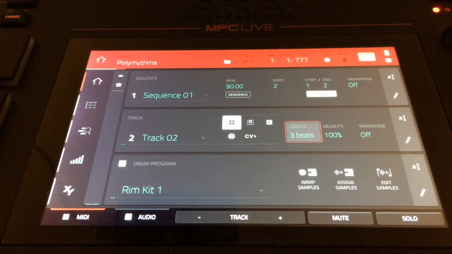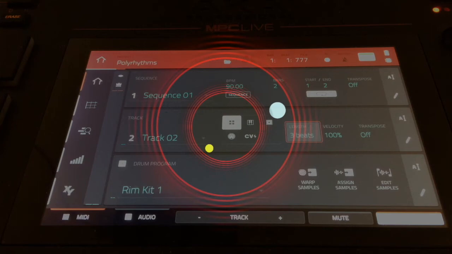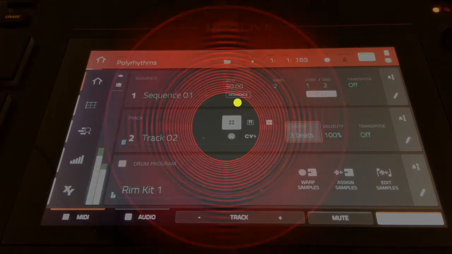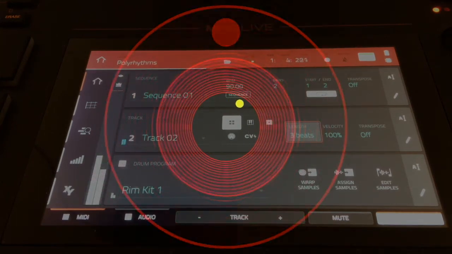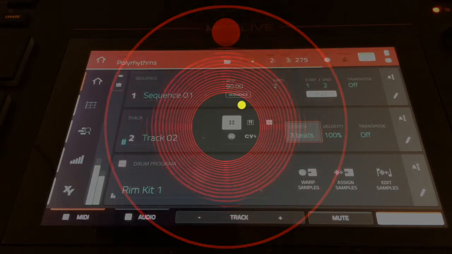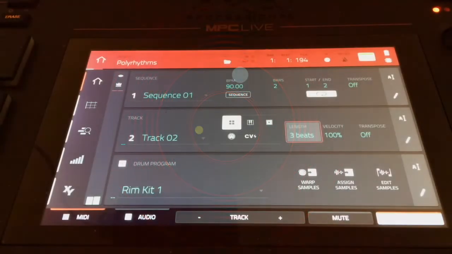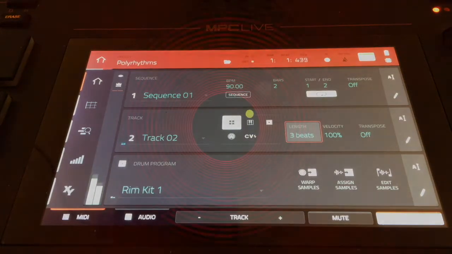Let's go up to the second track and solo that. And let's listen to that play on its own without the beat. So as you can see, it flashes every time it hits 12 o'clock. But let's just play it through past 2 bars and watch what happens to that yellow dot.